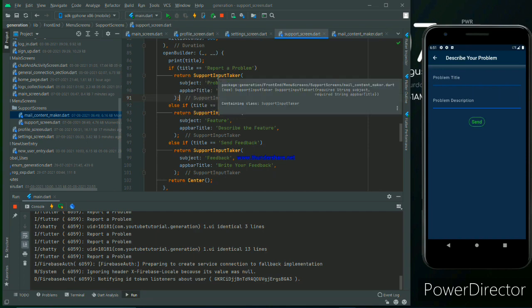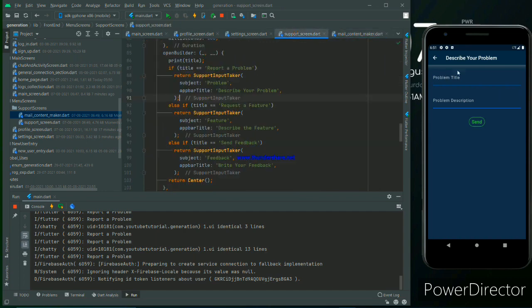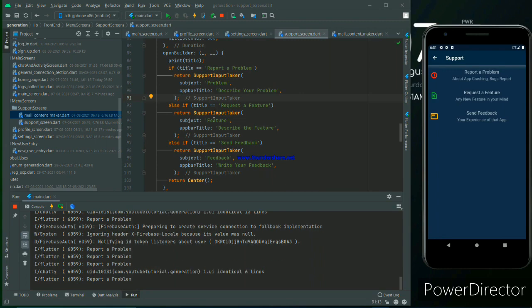And support input maker, this is a common screen. As you can see, this is a common stateful widget for making all the stuff for the three options, and it takes the subject, app bar title, and that's the thing.